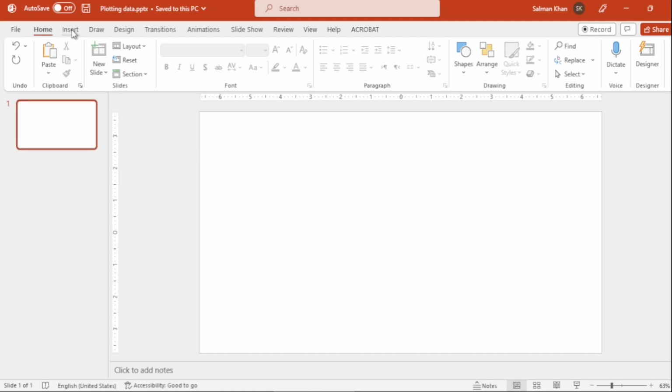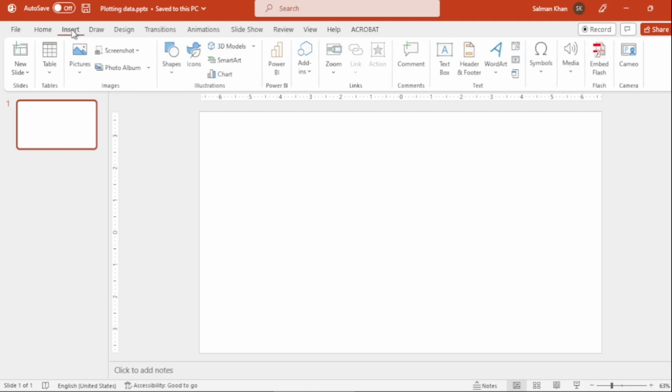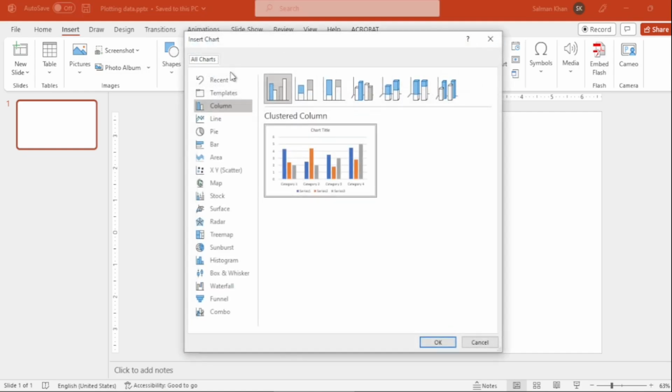You can do this by first coming to the Insert tab, and in the Insert tab to the Illustration group, click Chart. When you click Chart, this window opens up and there are different options available. You can choose one of the options for your plotting. However, we can change these options later on, and I will let you know how we can do that.